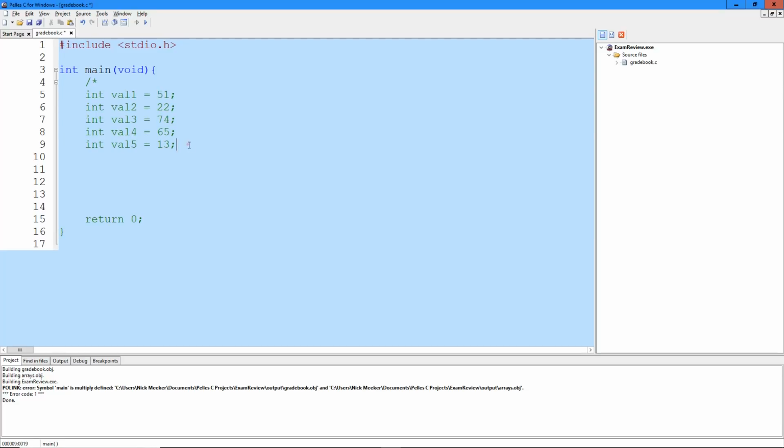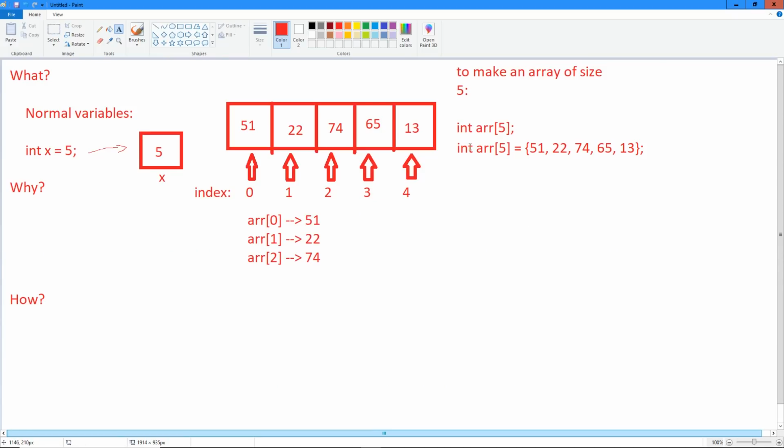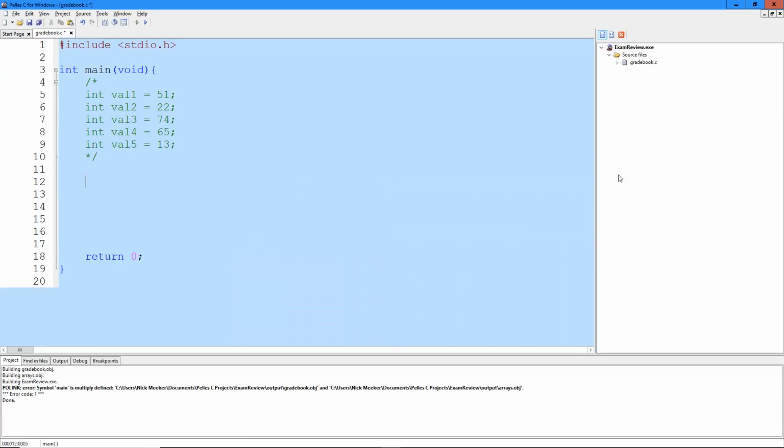So arrays give us an alternative to this. We can do just like we said over here, int array[5] equals, and then give it the values. So we'll go ahead and do that.